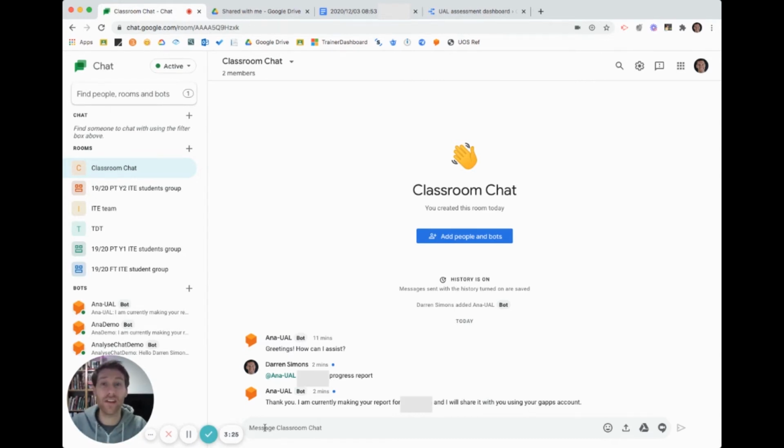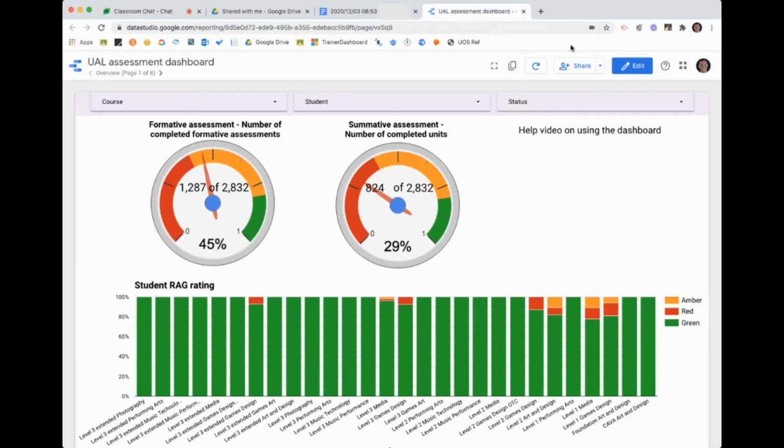The other thing we've got on the side of this is we've created a dashboard that gives an overview for managers or for staff that just want to see how the students are progressing generally, without going down to the individual student and producing those reports for those individual students. And that's called our UAL assessment dashboard, which is built into Google Data Studio.